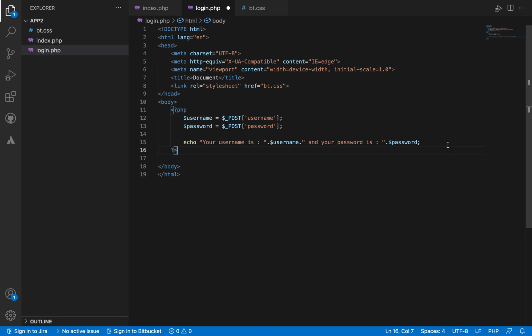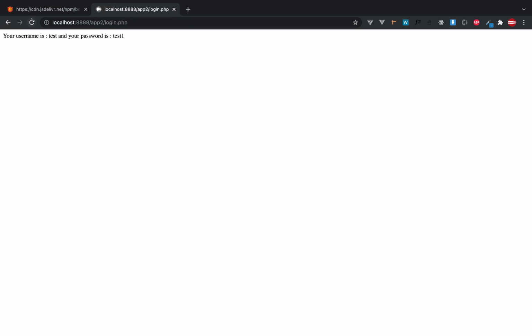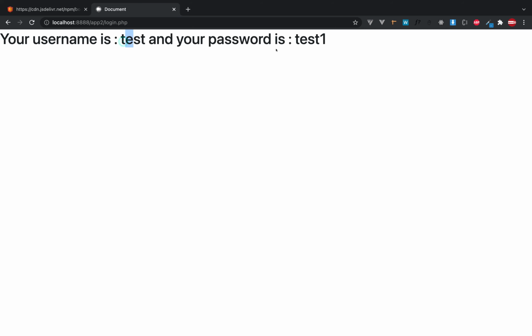So let me go ahead and echo this and surround it with what, with the h1 tag, and I concatenate here the closing tag. Okay, so let's go ahead and refresh so you can see things clearly. You can see your username is test and your password is test1. So you see this is the login file, and we submitted the other things from what, from the index file. So it means that we have successfully got the data from the user to our project.